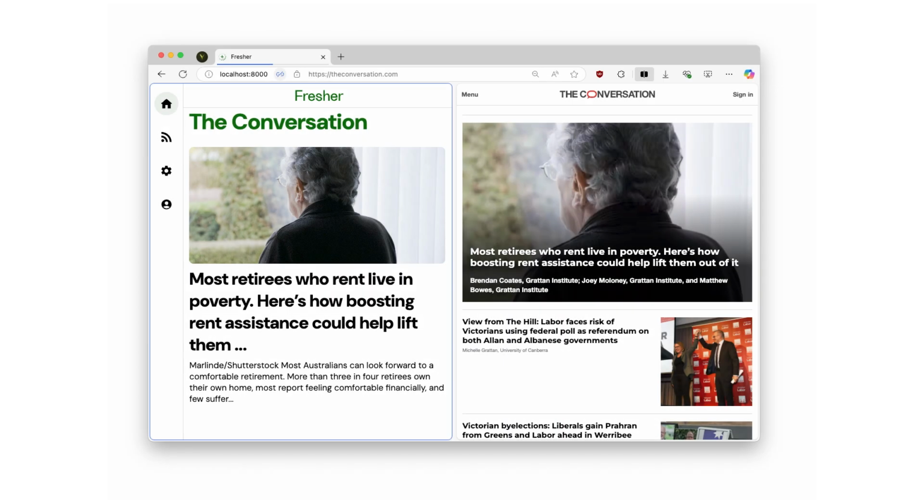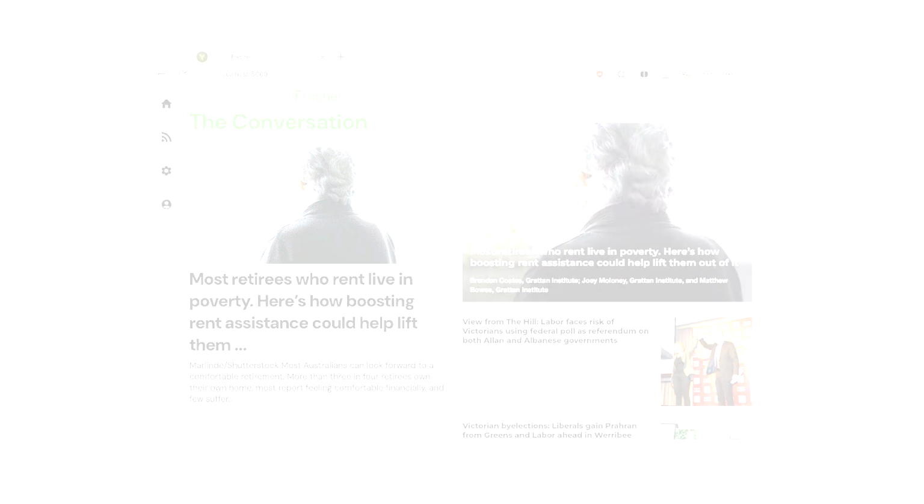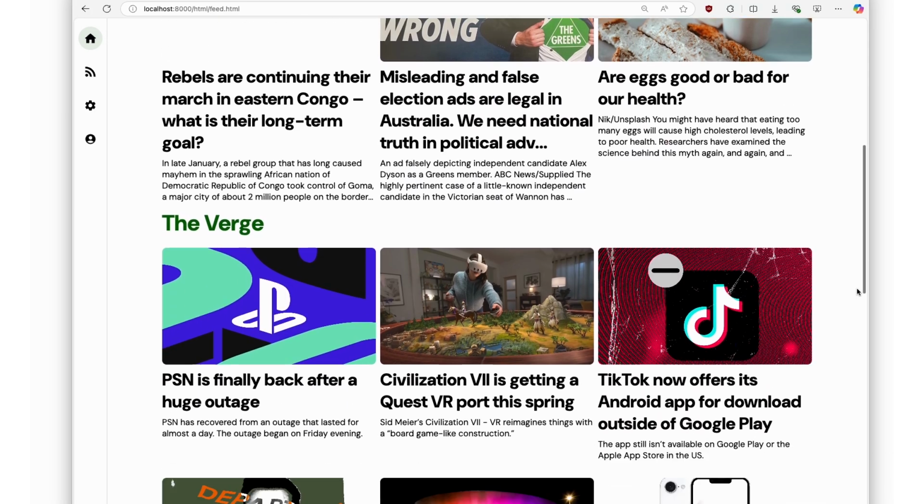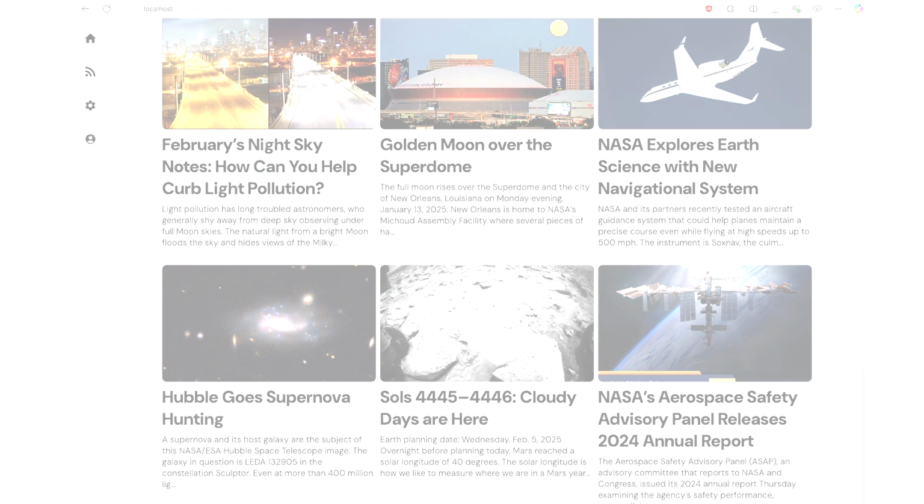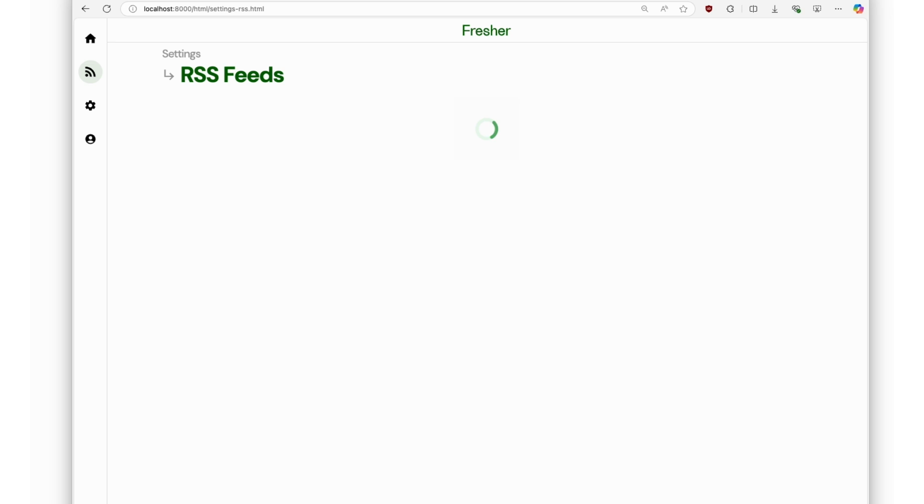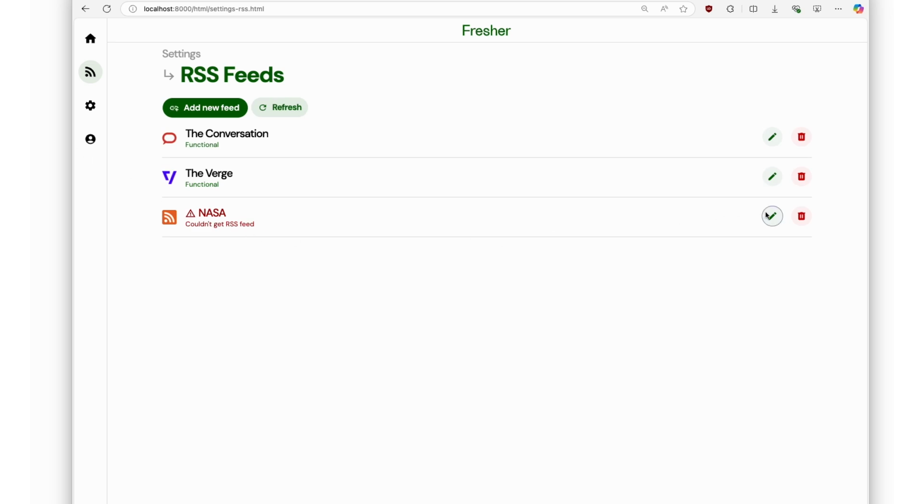Fresher is an RSS feed reader, meaning it collects content over various RSS feed sources that you can customize. Fresher arranges this content into a home feed, where the user can scroll through the articles and click on one to jump to that link. The user can change their feeds in the RSS feed settings. Fresher will notify the user if a feed is having a problem.